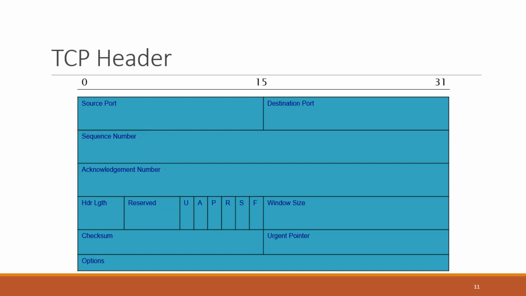Finally, within this header, you see these here. These are the flags or control bits of TCP. And each one of these identifies additional details about the packet.